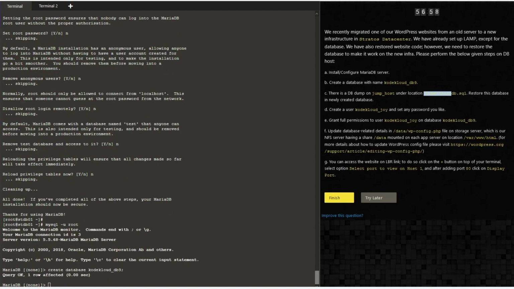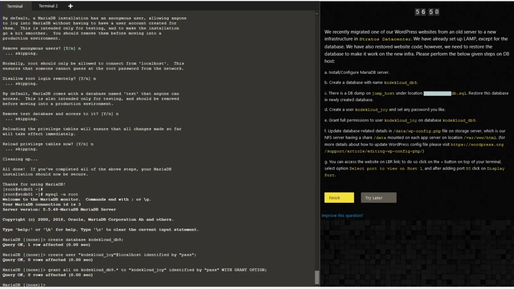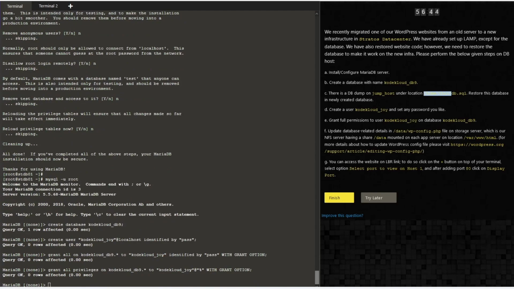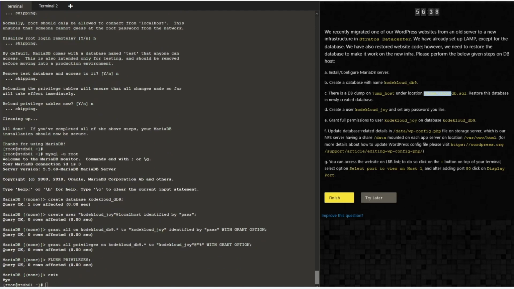Let's create the database KodeKloud_db9, and then we are going to create the user. Please be careful about the parameters as these are dynamic, like the username and the database name. Also grant all the privileges. Then flush the privileges and exit from the MariaDB database.